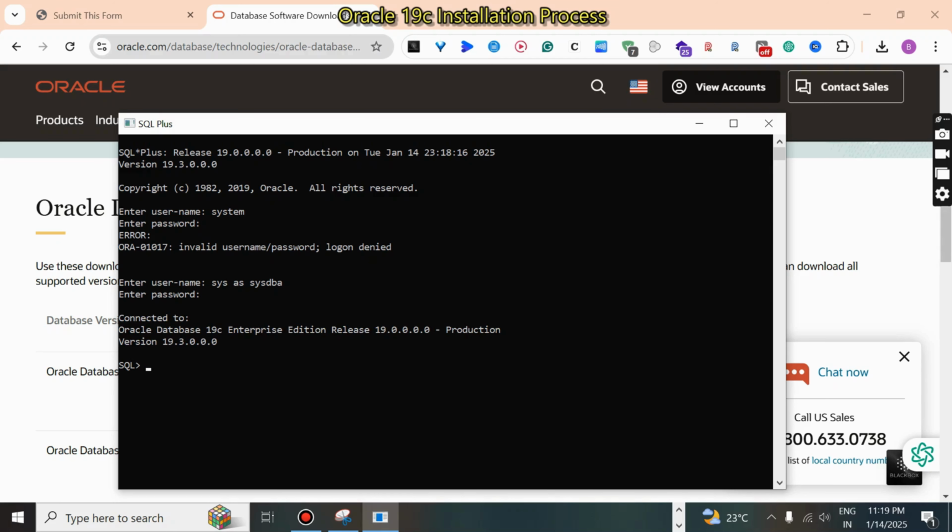Now I have connected to the database. Now I am going to change the password for the system user. I am going to type alter user system identified by ABC. So the user got altered. Now if I type here connect system/ABC, see here I connected to the system user.